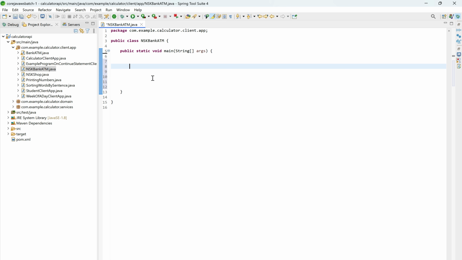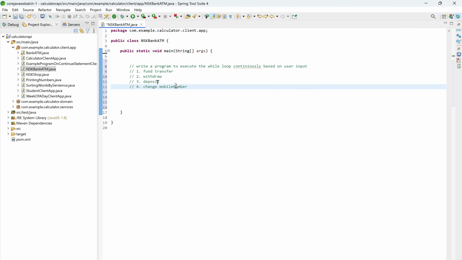So now the question is, I have a bank ATM where I have the functionalities like fund transfer, withdraw, deposit, and change the mobile number. These are the functionalities. Based on the option, I have to execute the respective operation. Let's write the question first. Write a program to execute the while loop based on the user input. These are the operations: fund transfer, withdraw, deposit, and change mobile number.